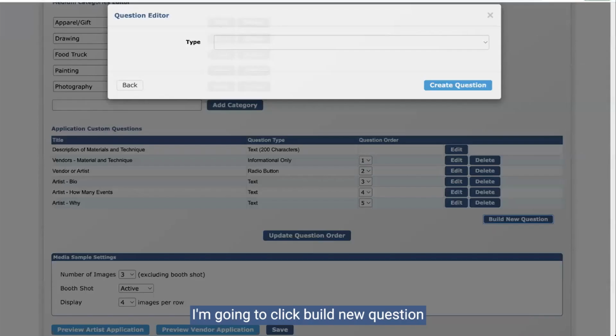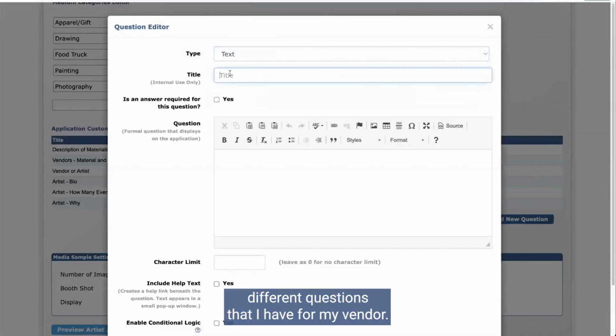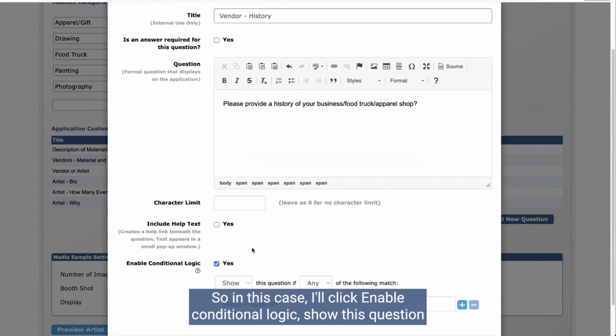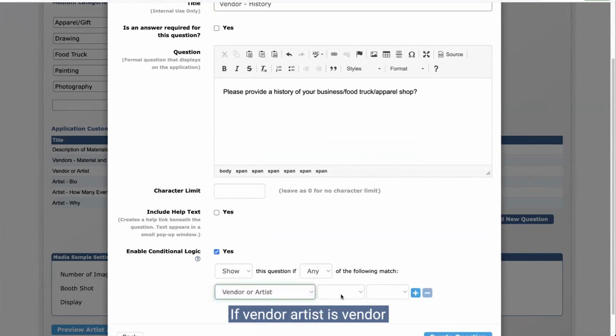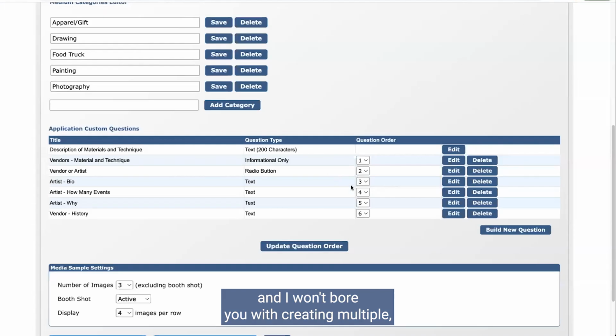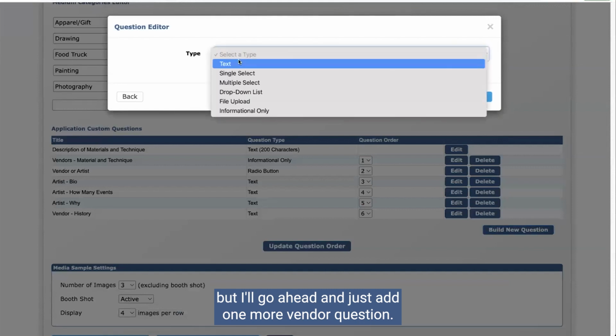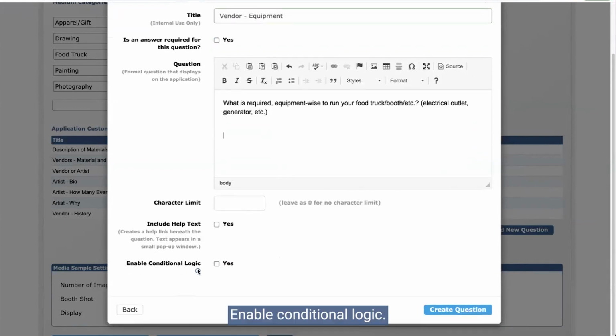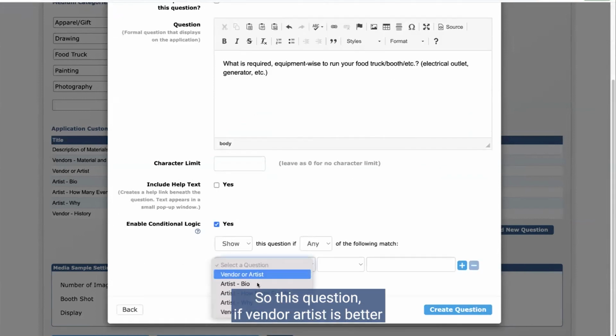Okay, so now let's say I'm ready to move on to my vendor questions. I'm going to click build new question. And these are going to be different questions that I have for my vendor. And so maybe instead of an artist bio, I want more of a history of their business. In this case, I'll click enable conditional logic, show this question if vendor or artist is vendor. And I won't bore you with creating multiple, but I'll go ahead and just add one more vendor question. This will be equipment. And put that in there. Enable conditional logic, show this question if vendor or artist is vendor.